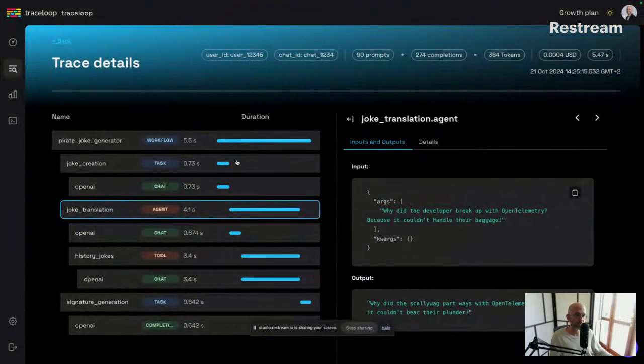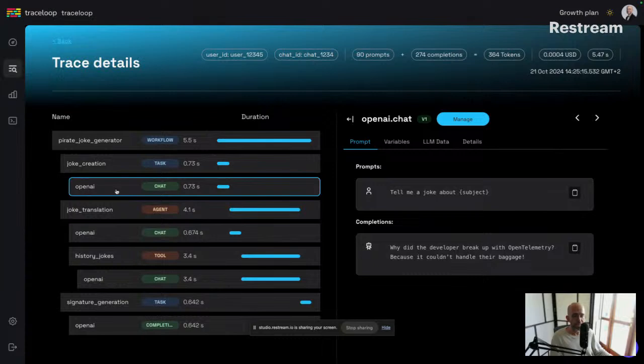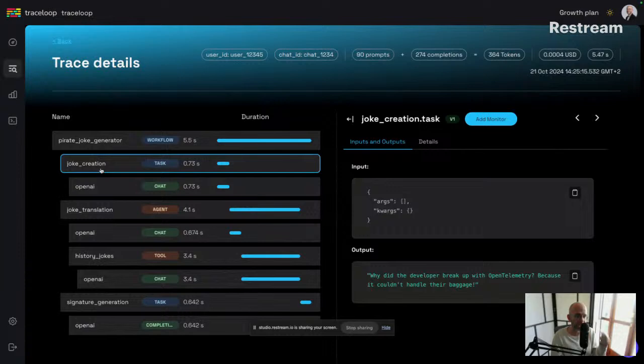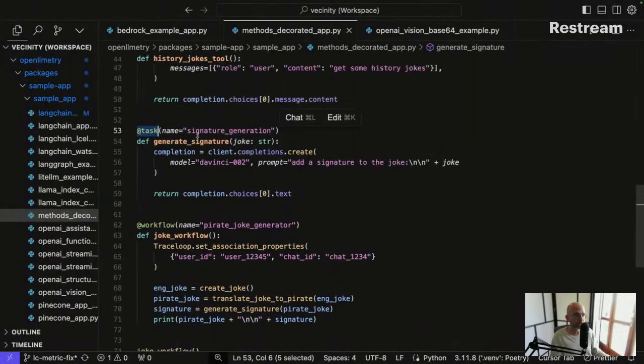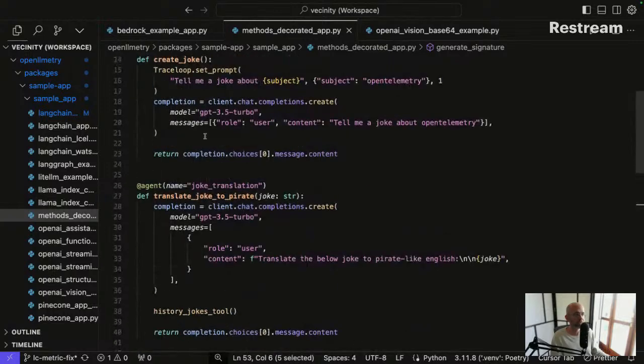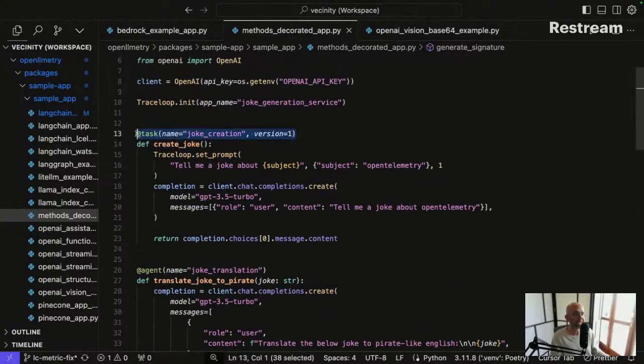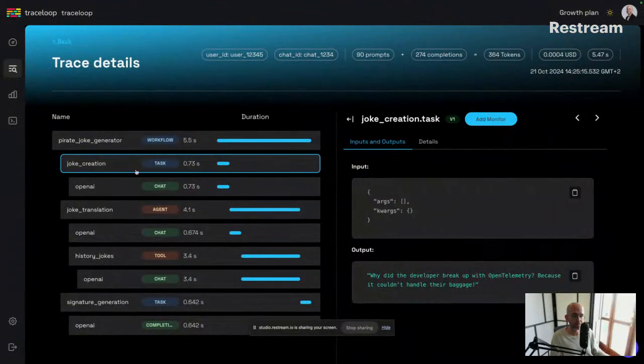And the last thing that I want to tell you and you should mention is the OpenAI span, this line. As opposed to the joke creation, if you remember, I actually put here this task annotation. Where is joke creation task annotation? It's here. Here it is. I actually added this decorator so I can see this joke creation task here.